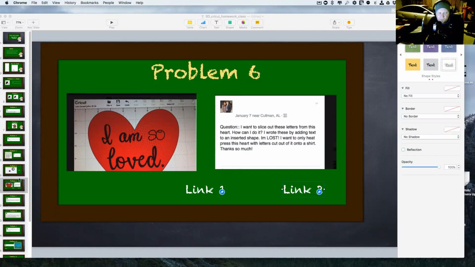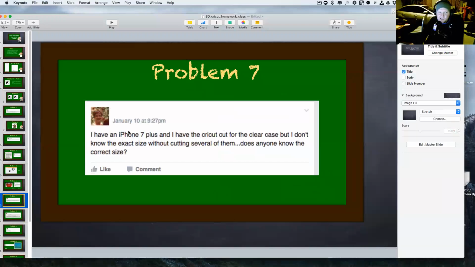So we got the heart one. Problem number 7. A lot of people don't know about this stuff. She has an iPhone 7 Plus. She has a case. Is there a way to know the exact size? There are tools inside Design Space that will allow you to visualize things. Does anyone know what that thing is? You know what I'm getting at, right, Troy? I think so. Okay. All right.